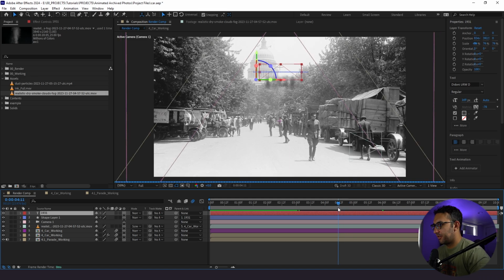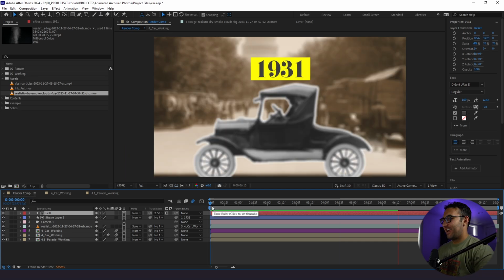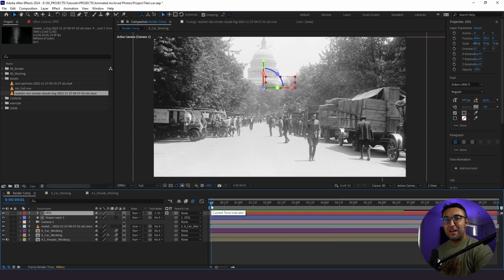And then the last thing we need to do is alpha matte our text to our shape layer. And that way, when the shape layer animates on, it actually reveals the text at the same time. And this is how you animate a variety of archived images and add fun effects using Adobe After Effects.